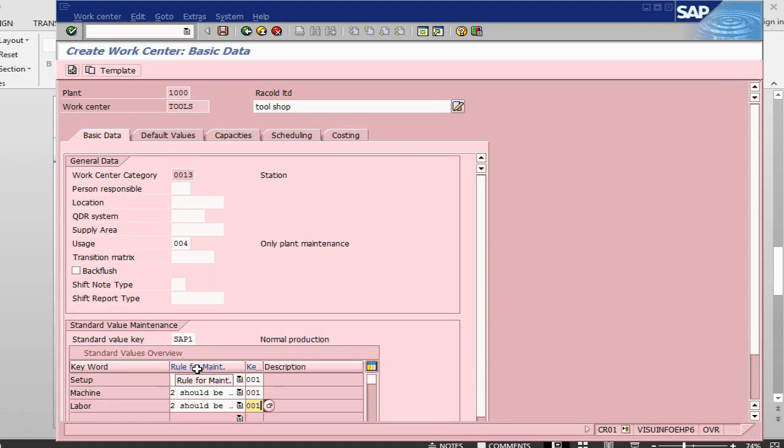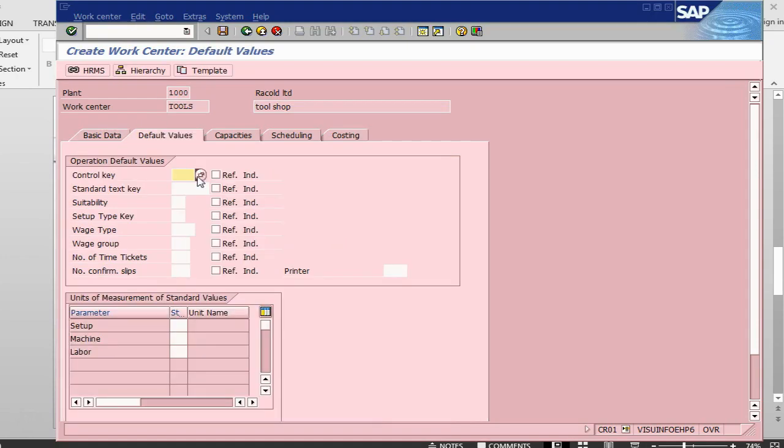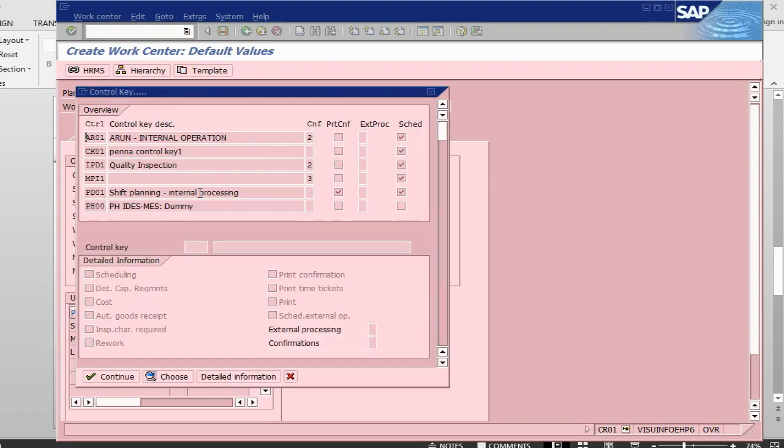So once we have done this one, let's go to the next tab, which is default values. Here we are going to say control key. Control key is basically something which has got some inherent qualities, or you can say characteristics. So what we are going to select is PM01, which is plant maintenance, internal.